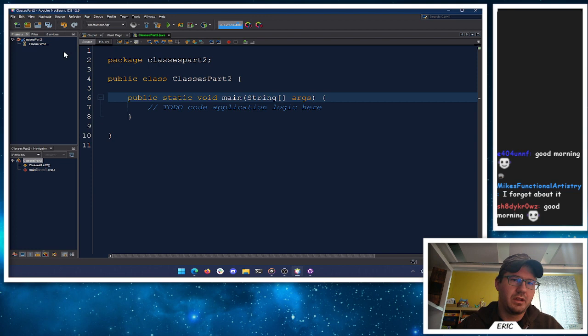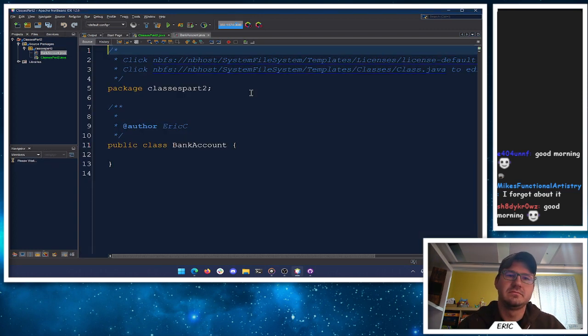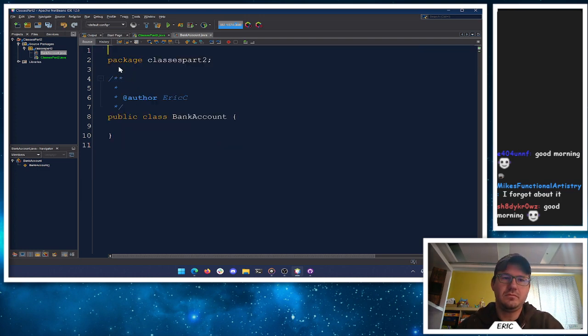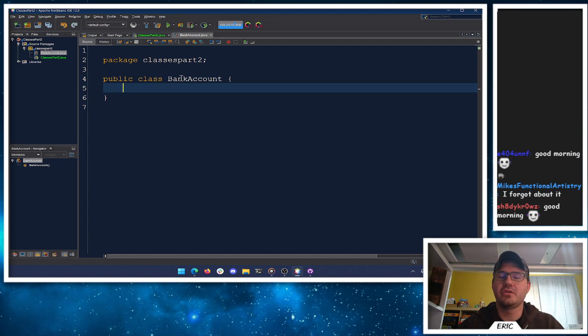All right, so again, I'm not going to put anything in main yet because I want to go write my classes. So let's go add a class. I'm fond of this bank account example. I think this is kind of fun here. So for bank account, we're going to think about what attributes a bank account should have.